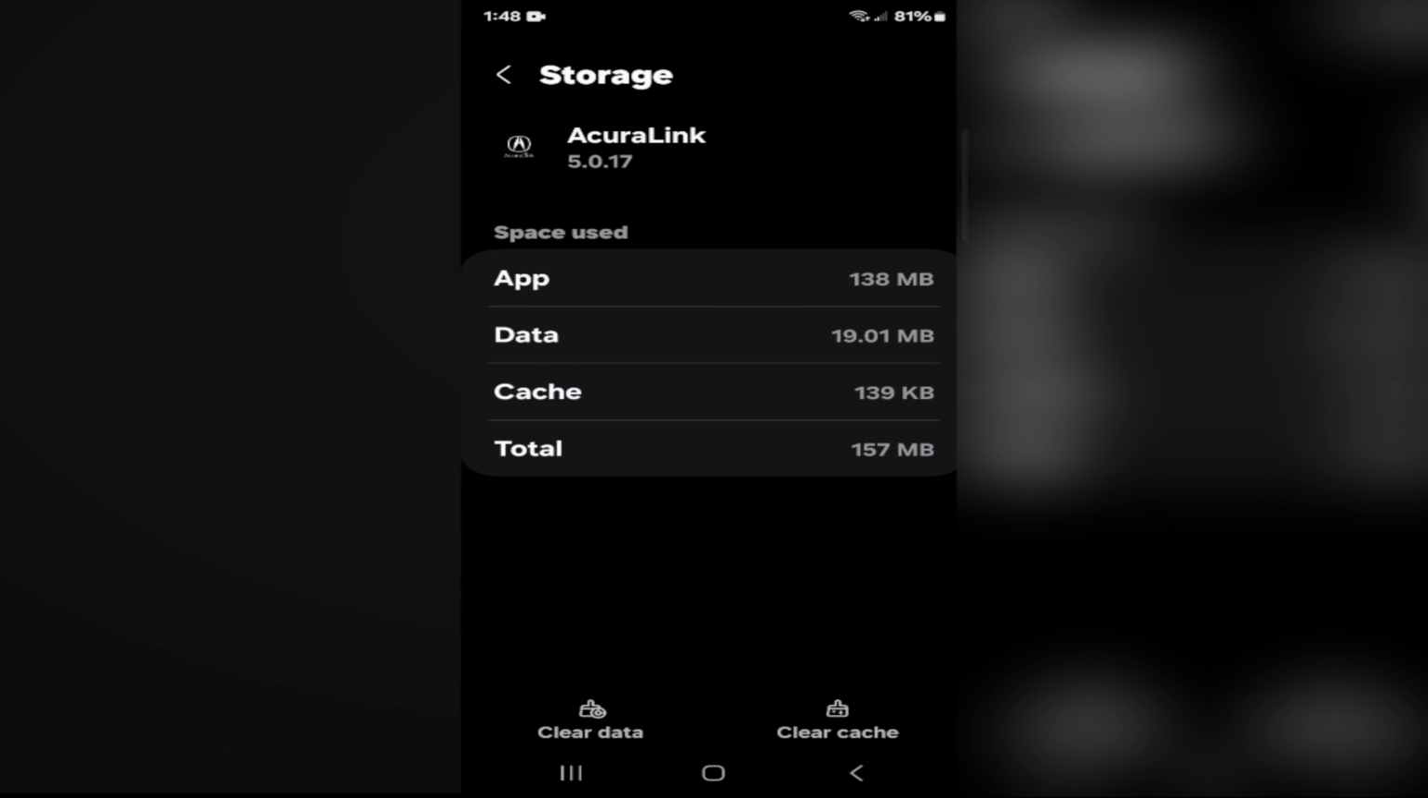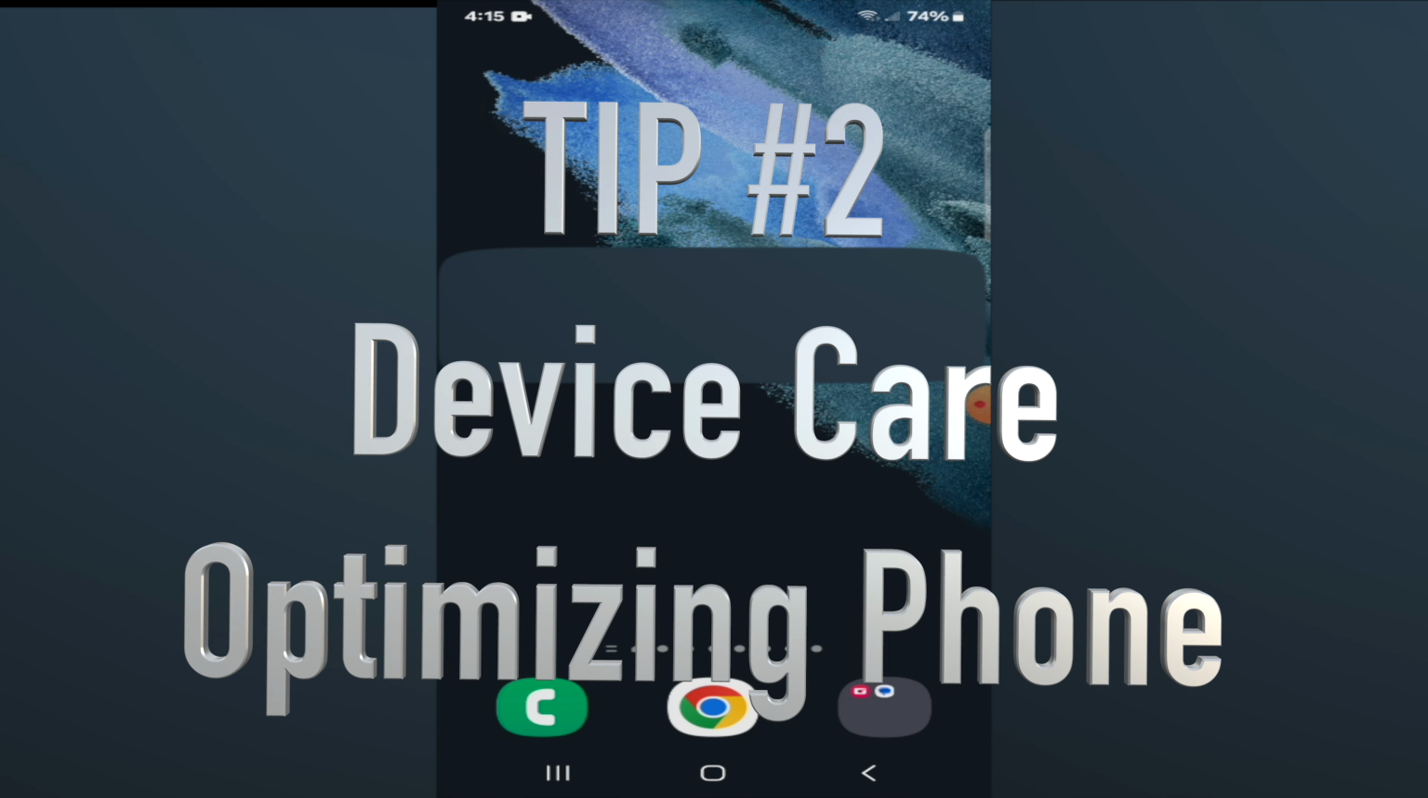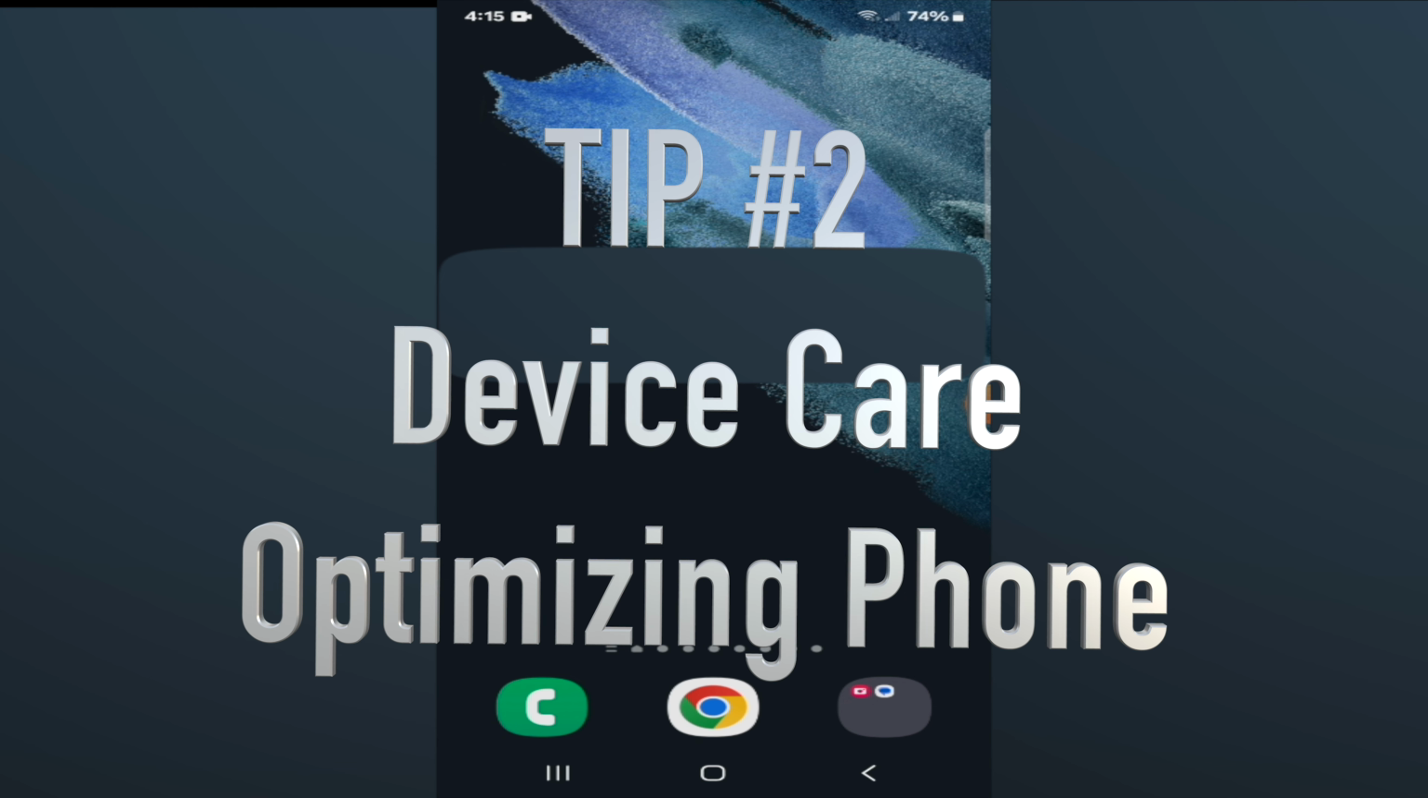Now I'll click Clear Cache on the bottom right hand corner of the screen. And now you have more space on your phone by clearing that one app. No need to worry, this won't delete your app data. So next I'm going to be optimizing the phone.